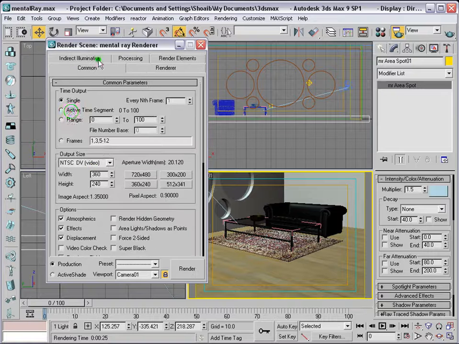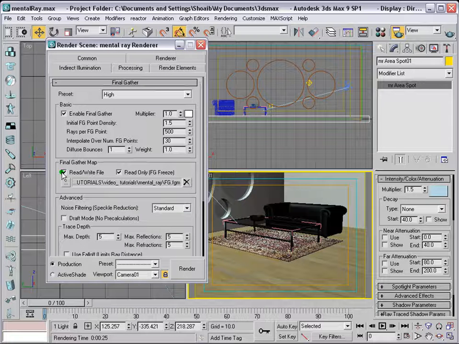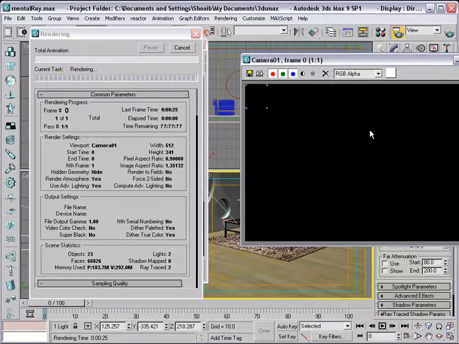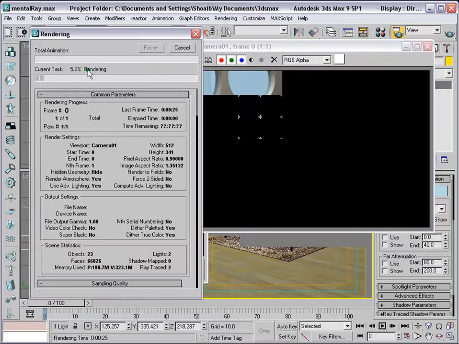If you go to common, let's change this to a bit bigger as well. Now let's be sure to check both of these, read only and read and write, and now if you press render, you'll see that this scene has gone straight into rendering. Otherwise, you see that it first computes the final gather, and then afterwards it starts rendering. So now we have saved that time by just computing the final gather points once.